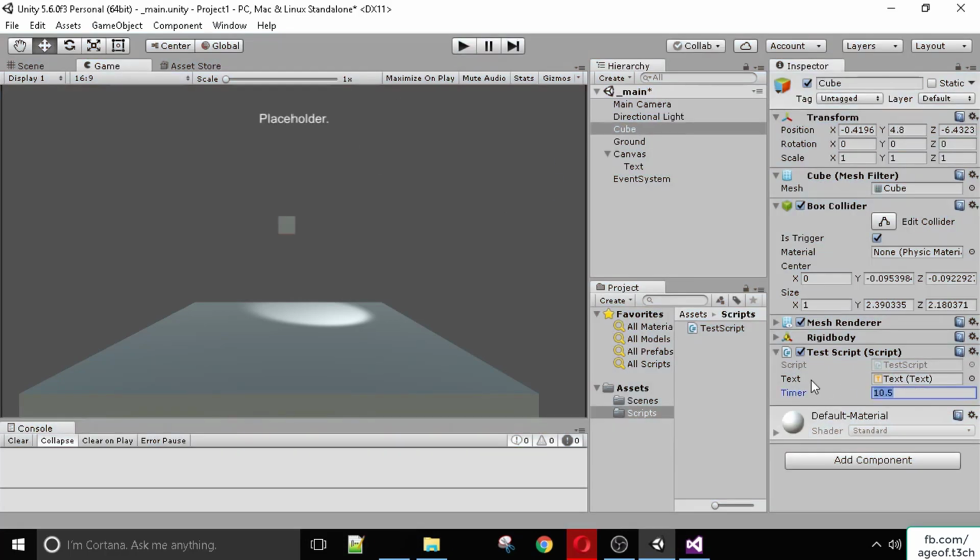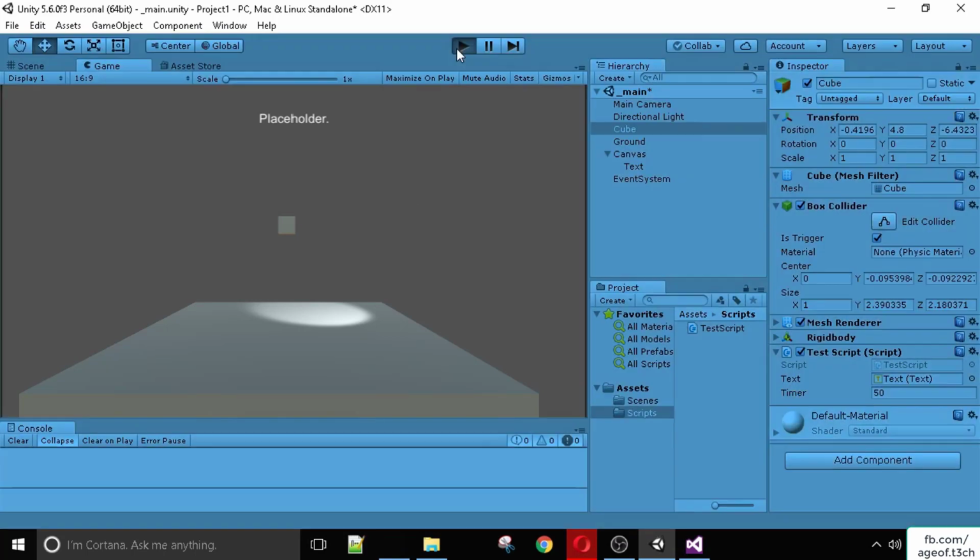You can also increase the value of our timer and it will work just as fine. So now I set it to 50 and you can see how it works perfectly.